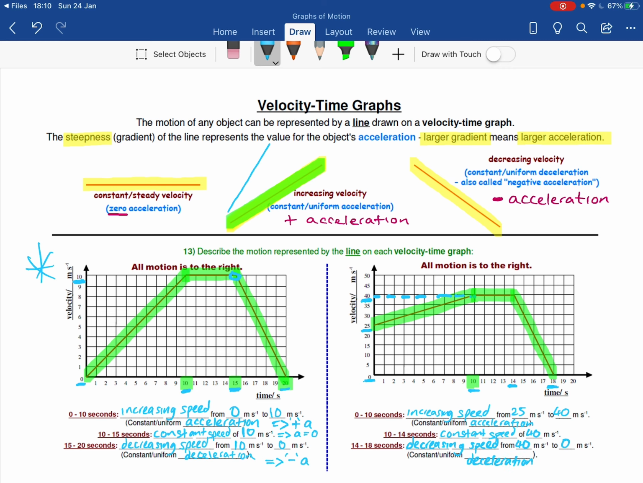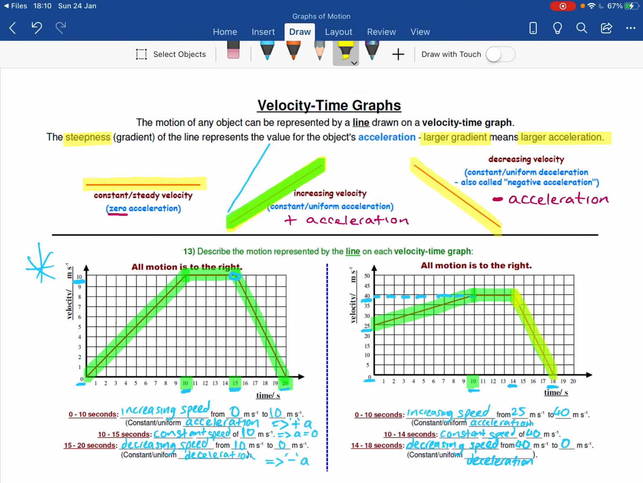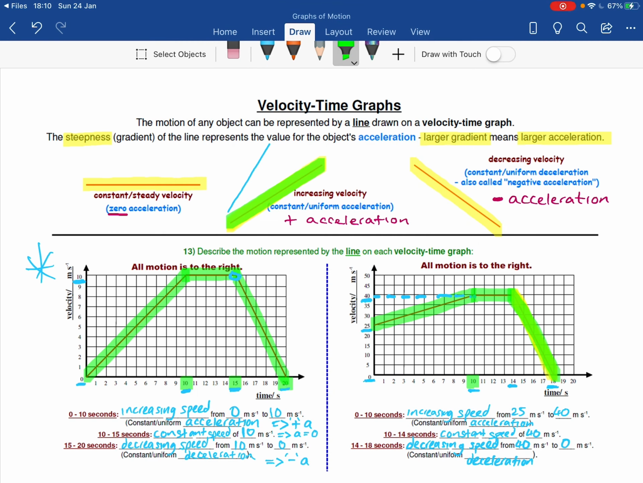And the constant uniform part just means that the steepness of this line, I'll highlight it in a different colour this time so you know which one I'm talking about. The steepness of this line isn't changing between 14 and 18. And that's what the constant or uniform part means. Okay. And again, that's got the three shapes of graph that we should be able to identify.